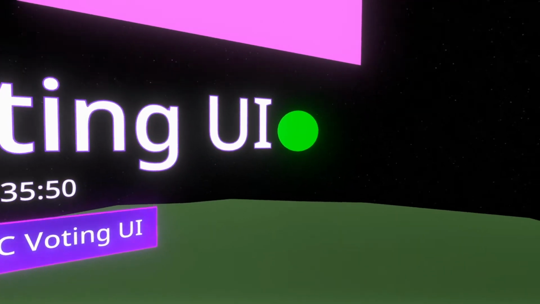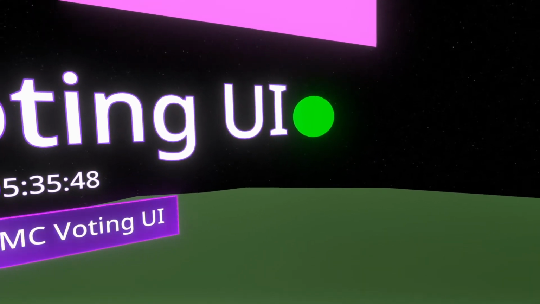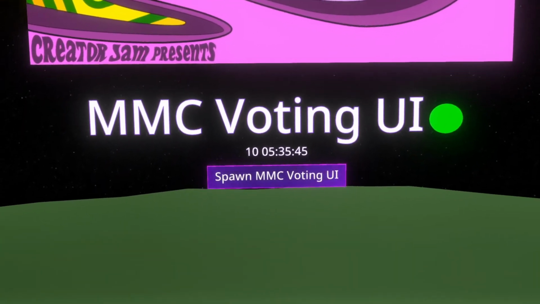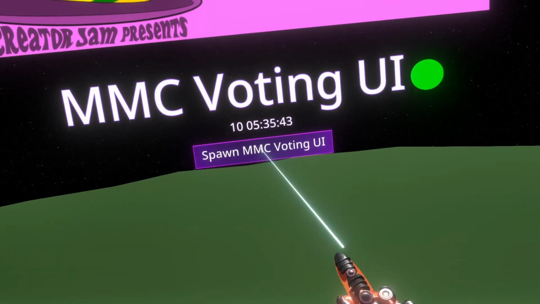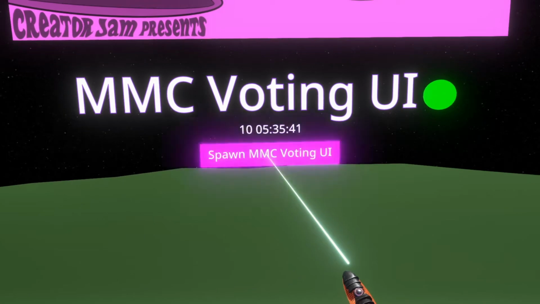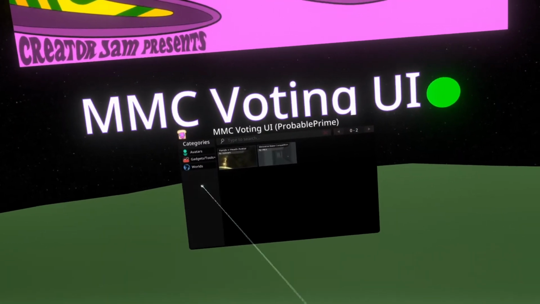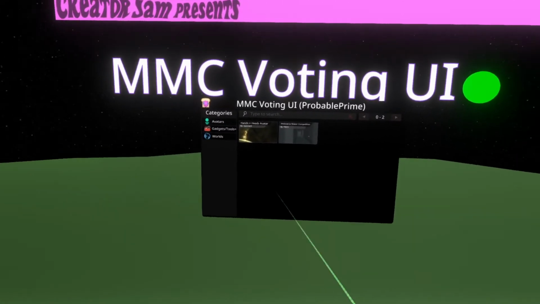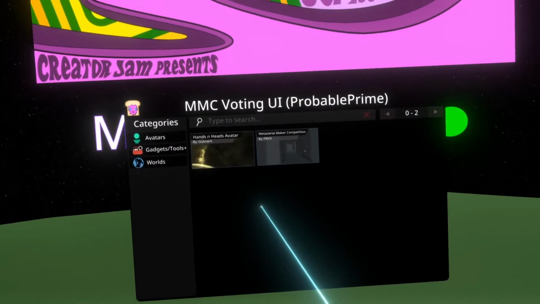If it's not green, then the voting server is down or misbehaving. Beneath that is a spawn MMC voting button. Please click this once per user. There'll be a short lag hitch when you click this. We have tried to avoid it, but it's just a little bit, so don't worry about it too much.